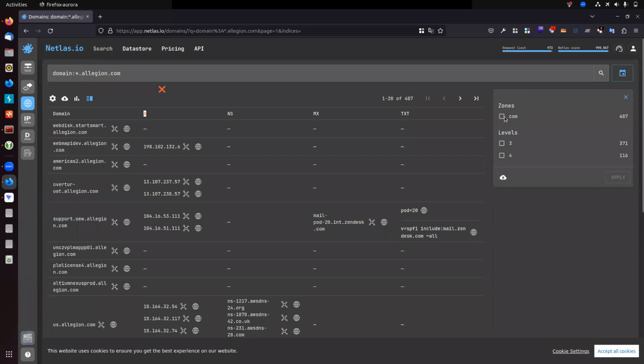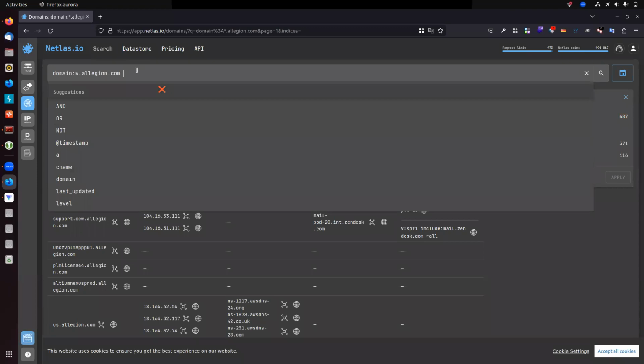Suppose in this case, it's only found the .com zone. So that's why we are having this .com zone pointing to 487. And we have subdomains like third level subdomain and fourth level subdomain. So we have two levels here. Suppose if we want fourth level subdomain, we can use the AND query. So we can specify the AND query, and we can ask for the fourth level subdomains using these levels. So here, let me put level 4 and search.